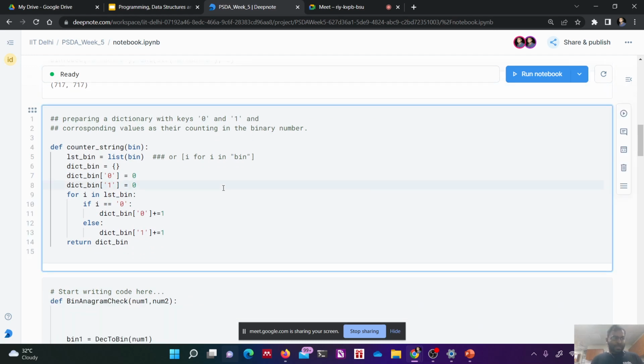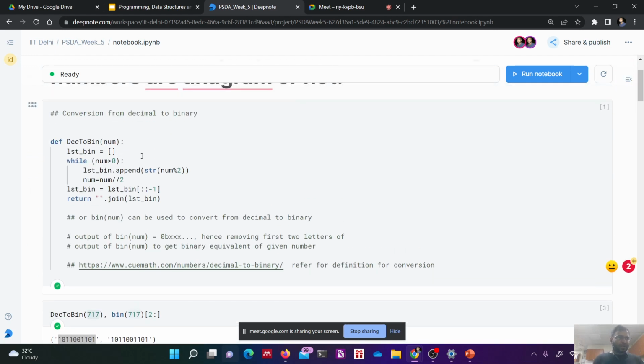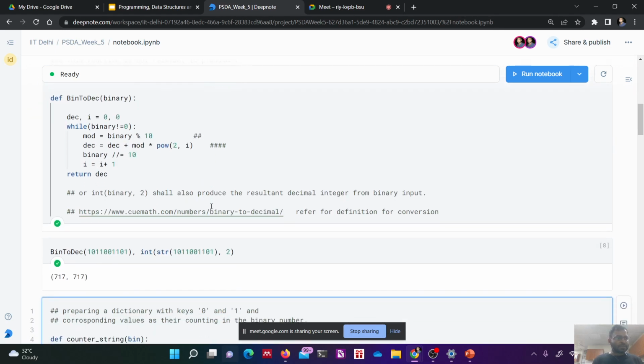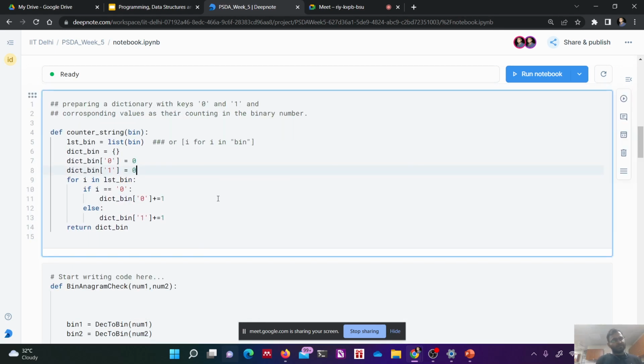So now, after the conversion from decimal to binary, we have access to the number of zeros and ones in the converted binary number.